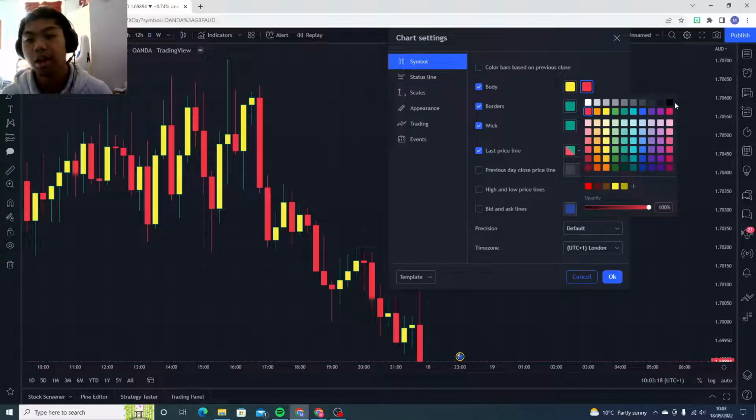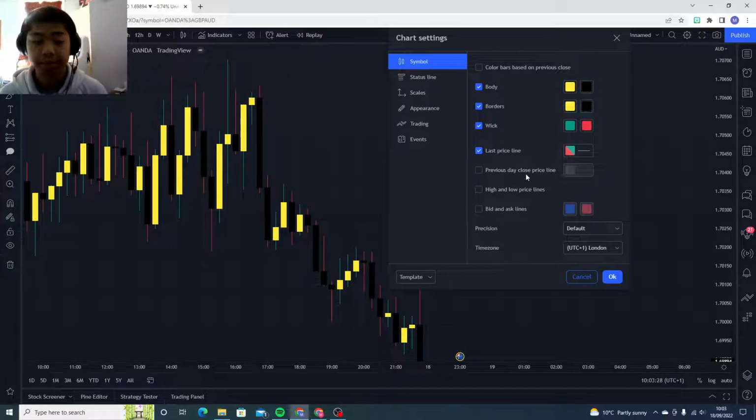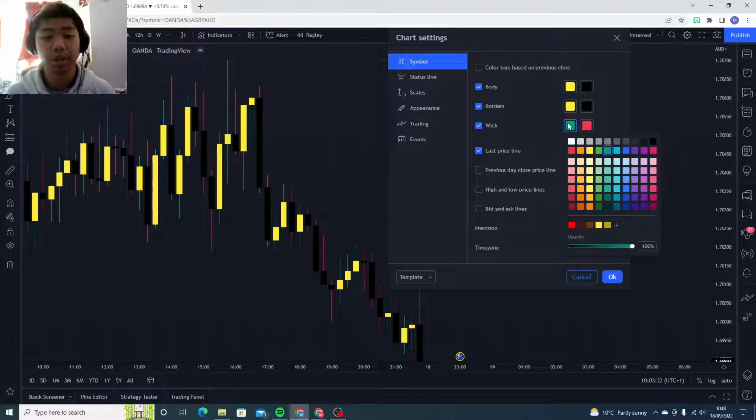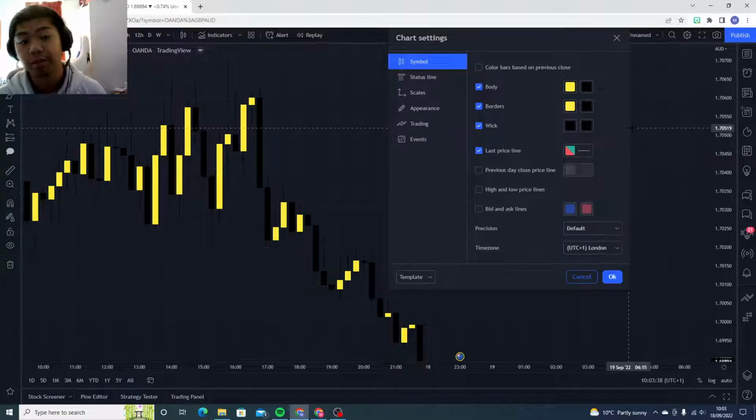Okay, so for these two, let's go with yellow and black. But you can see that the borders are still the bullish and bearish, so at the bottom we'll go with the same color over here. There we go. And lastly, for the wicks, I don't really need to distinguish whether it's a bullish candle or a bearish candle through the wicks. So what I like to do is just make them both black. That way it's simplified and there's nothing different about them.